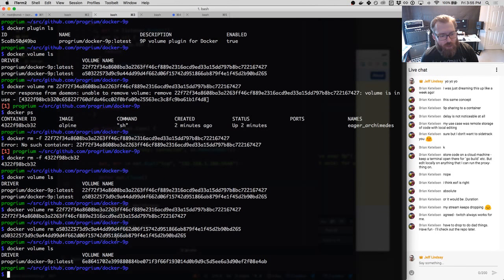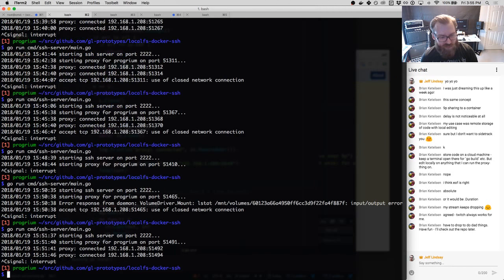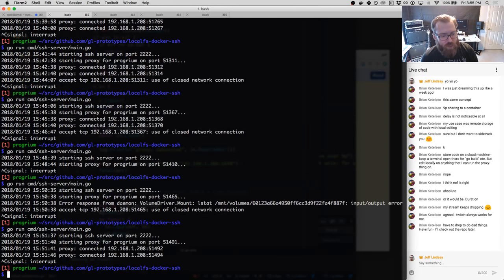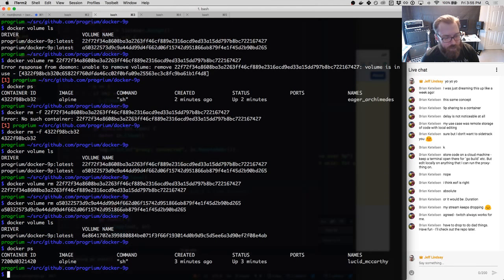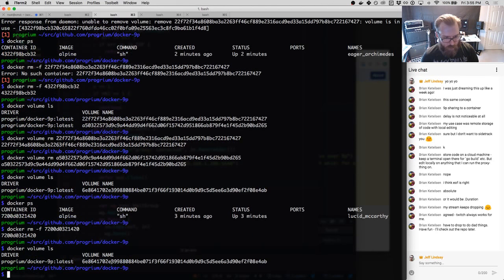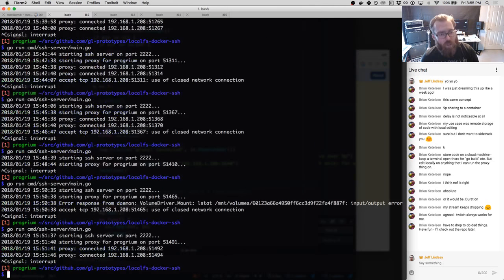Still not cleaning this up. Should be cleaning the container up though, no? I guess I have to exit for it to clean up properly, maybe. Well, that's right, of course. If we kill the server, it's not going to be able to clean anything up. So remind me next time to quit the client first.